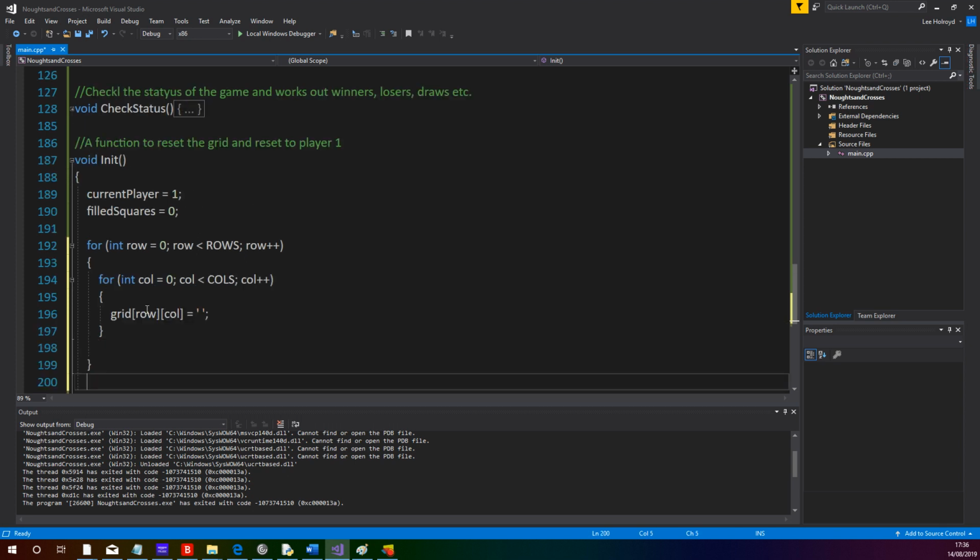Very simple function. Reset current player back to 1, reset filled squares to 0, and then cycle through all of the boxes on the Noughts and Crosses grid and set them to a character which is space, so set the character back to blank. And that has completed our game.